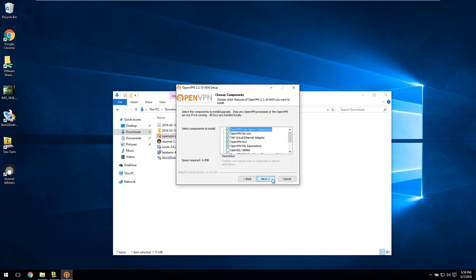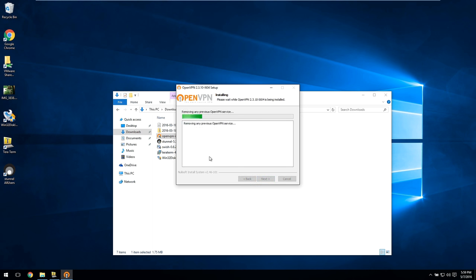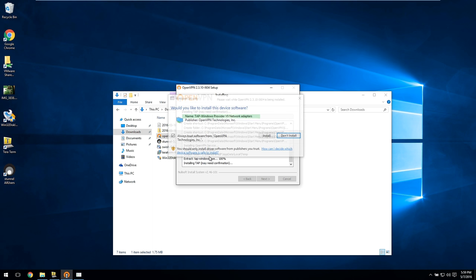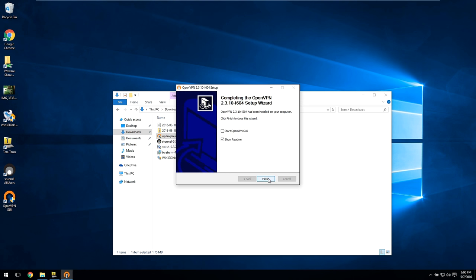Agree, hopefully. Defaults are all fine. That's fine. And yeah, we can go ahead and install the tap adapter. And we don't need to see the README. And then we don't need to start the GUI right now, but just go ahead and click Finish.